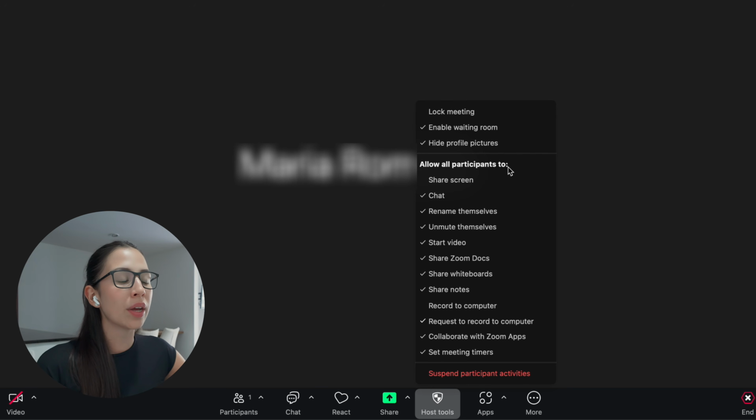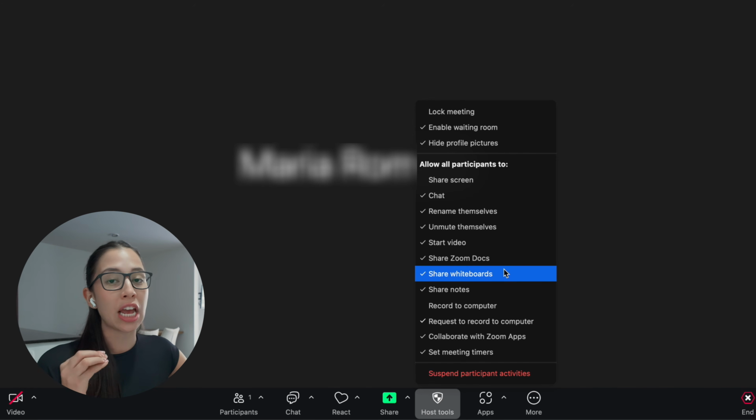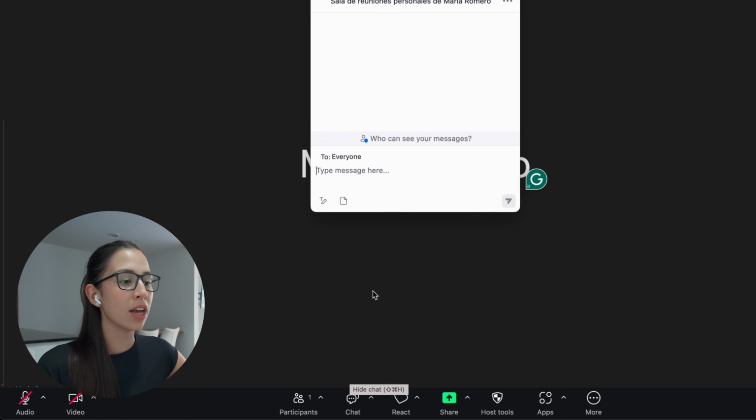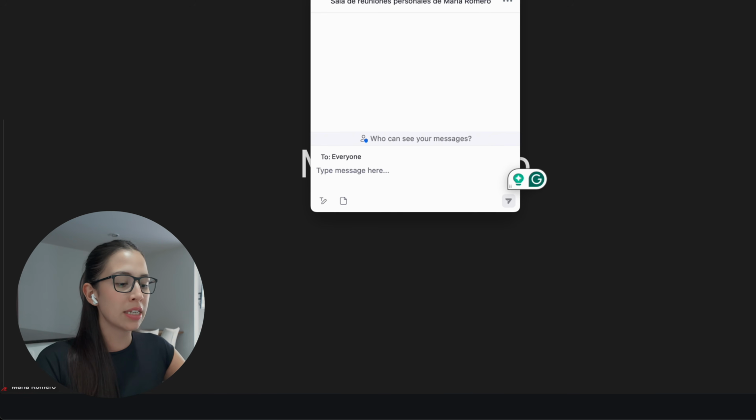And here is where you can allow the participants to either share their screen, to chat, to change their name, to unmute themselves, to start a video, to share a Zoom document, and there are different options that you can enable or disable. If you want to mute yourself, you simply have to click on audio, and this will automatically mute your microphone. And to access the chat, simply select the chat icon at the bottom, and you can type whatever it is that you want to add to the chat.